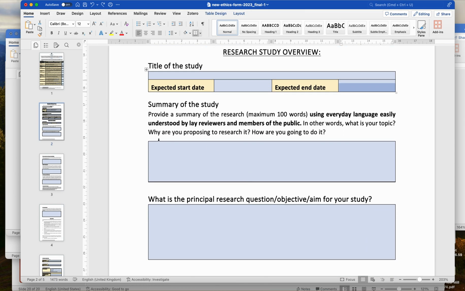Now, here you put in a short summary of the research using everyday language easily understood by lay reviewers and members of the public. So you don't put in subject-specific jargon, you keep it simple. Think about describing it to your parents or your grandparents or any member of the public.